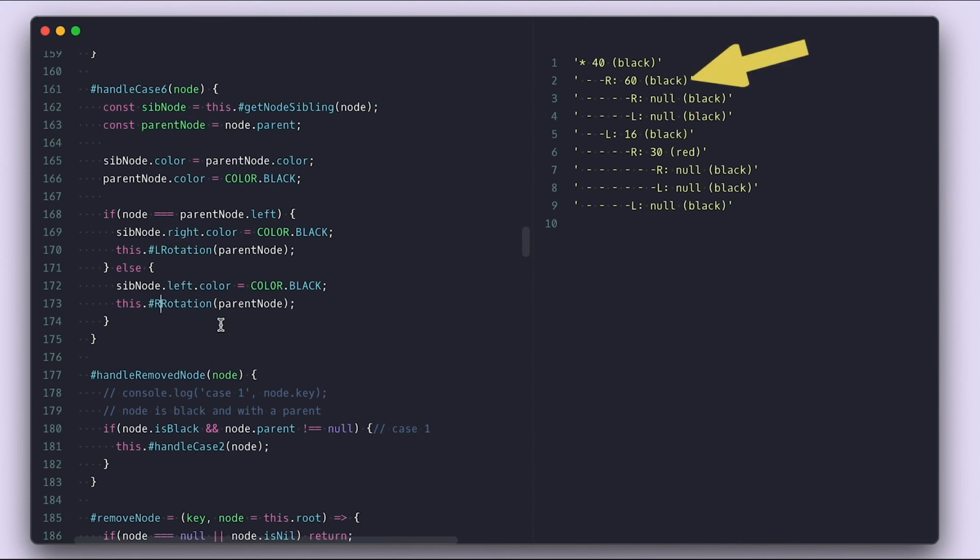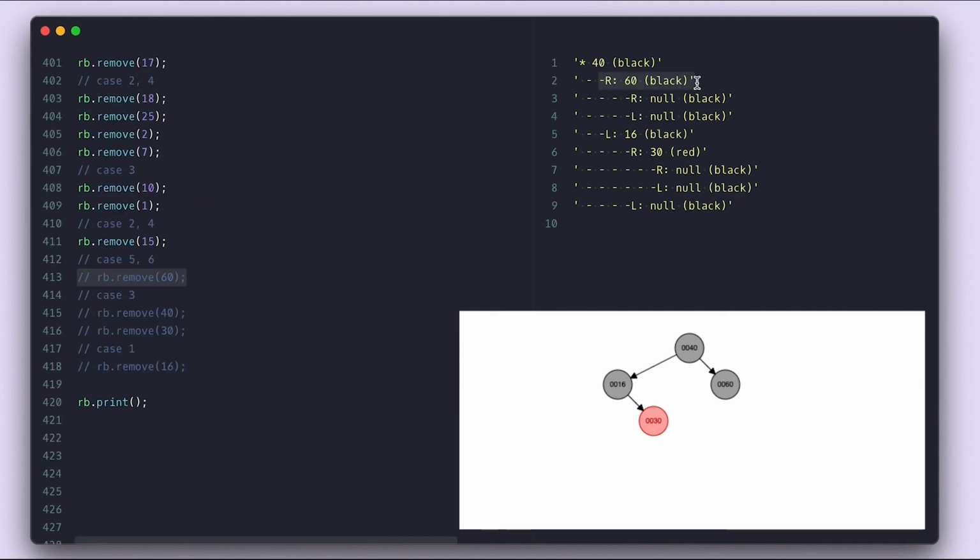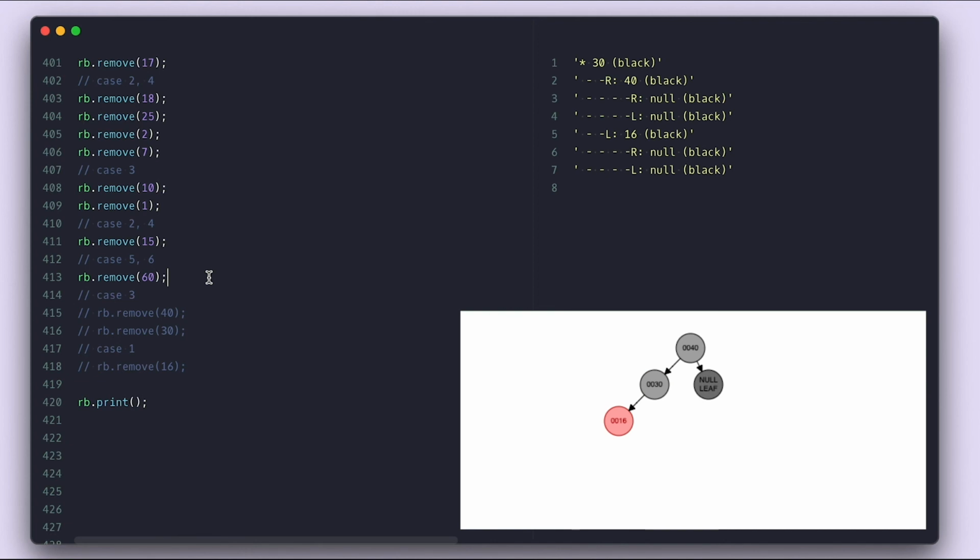Note that our node 60 is in perfect position for case 5 since its sibling is black and has a right red child. And since it is on the right side, it will be caught by the second if statement in case 5. So when I remove the sibling and its right child, we swap colors and the sibling will be left rotated. This will then make it perfect for case 6, second part, when the node has a black sibling and it is on the right side. We just right rotate the parent, which then makes node 30 the new root.